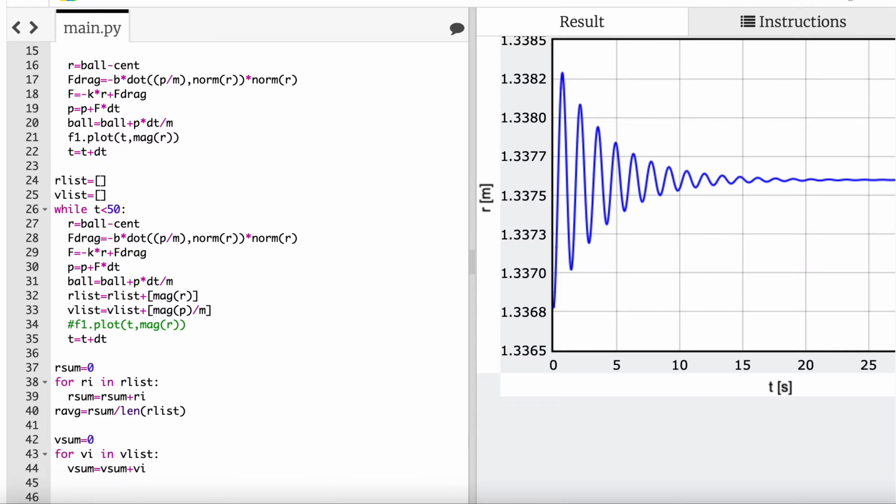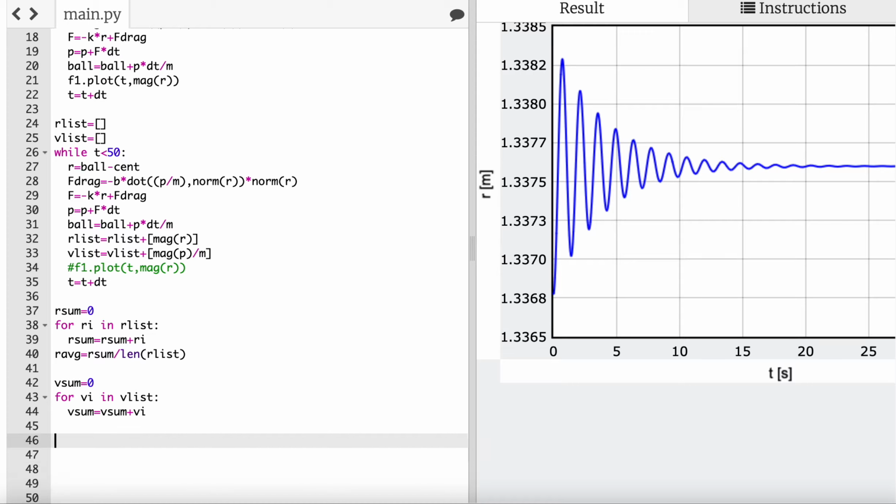And then I can say v average equals v sum divided by len v list, which should be the same as our list, but you never know. Okay, so now let's just print this out, just make sure. Print r av and print v av, just to make sure it's running.